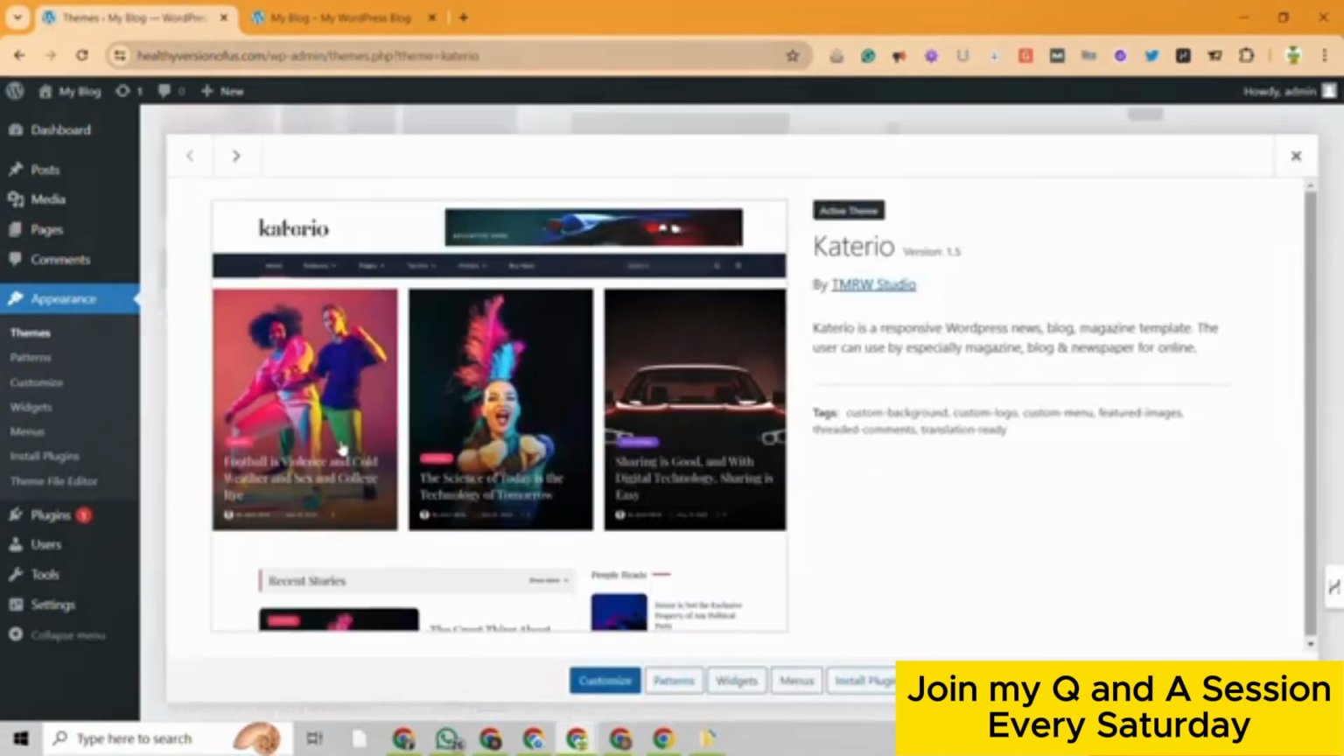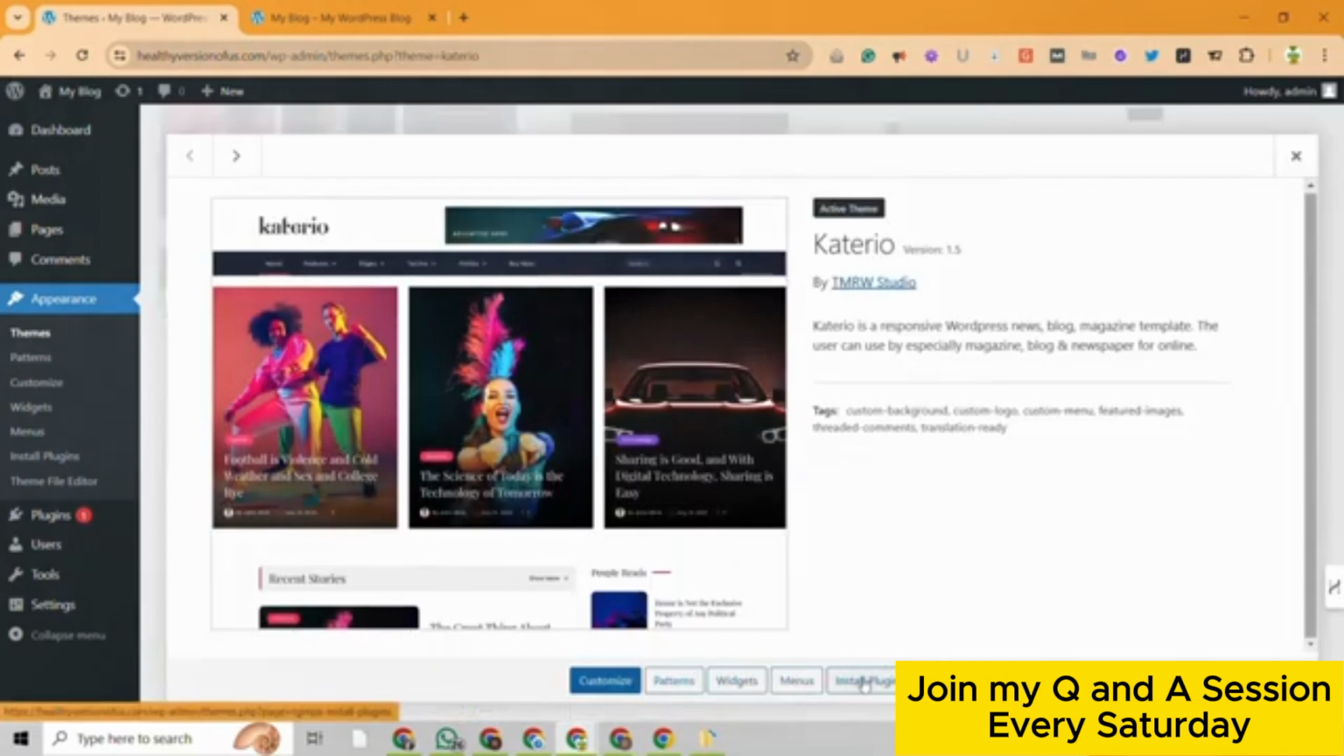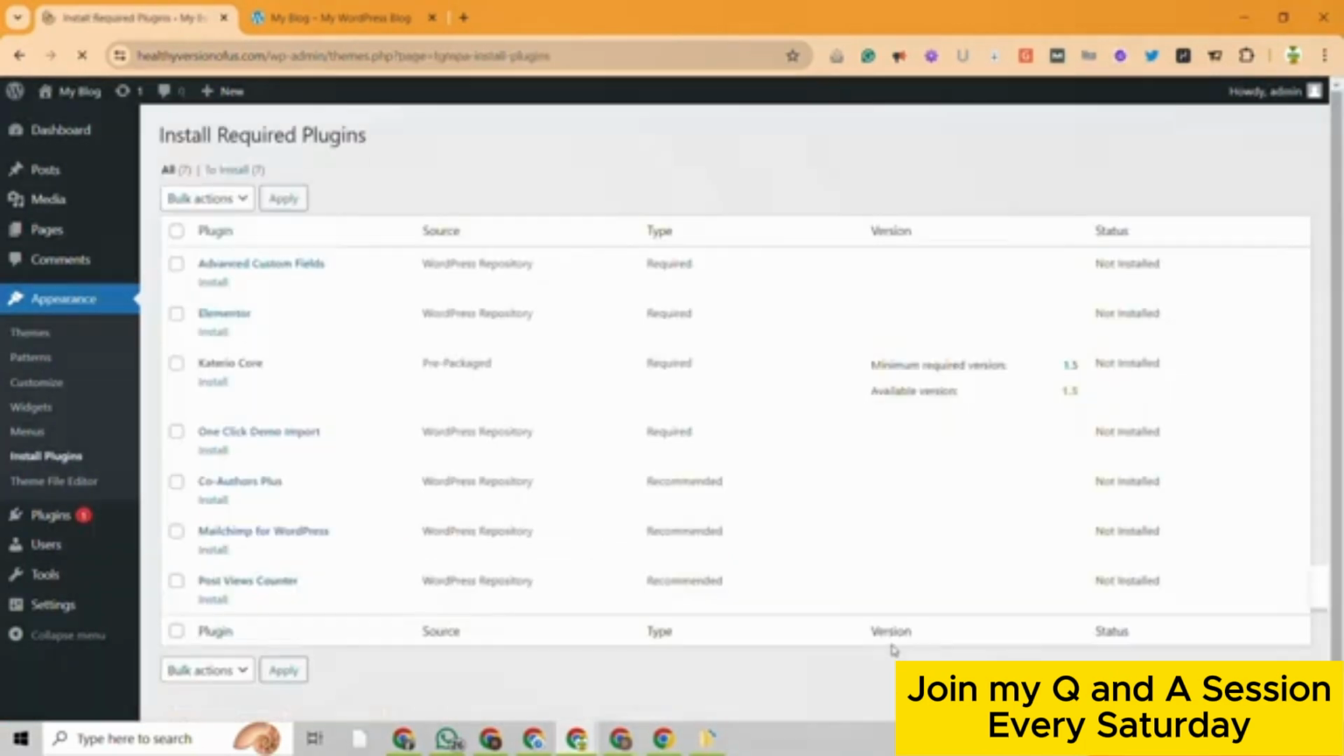Let's tap on theme details. Let's come to install plugins. All of the necessary plugins that Qtereo requires to function properly need to be installed. So tap on this particular one to check all of the boxes. Come to bulk actions, tap on install, apply this. When you apply this, it installs all of the plugins automatically, right? And then we can go ahead and do the same thing by activating all of the plugins, right?